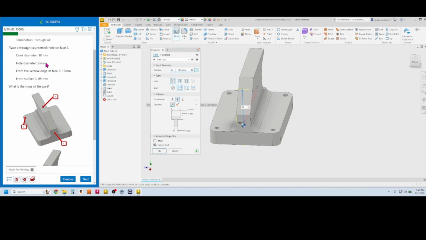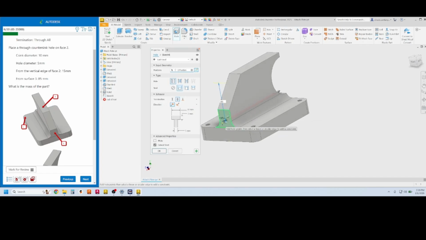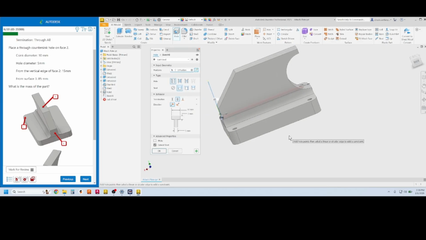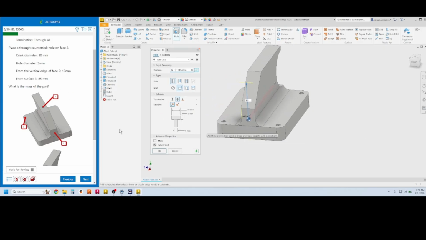That's 85. My countersink is 10. I'm going to go 2 millimeters deep, even though they don't tell me how deep to go. Hole diameter is 5. It's through all. Now this location will matter. If you don't get it left to right, it won't matter. But if you don't get it in the right place, up or down, as it moves here, it will change the mass of the part, which is what they're asking for, the mass of the part.